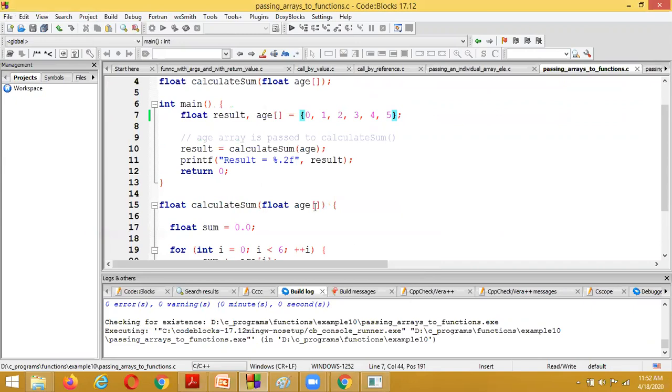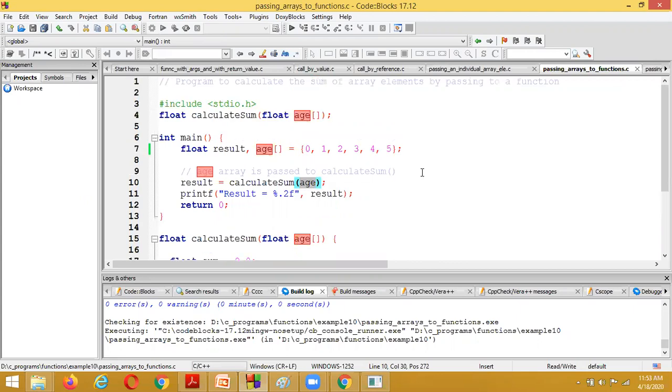While passing the array to the function, for a single dimensional array there is no need to indicate the size inside the function definition. And while calling the function, we just need to indicate the array name itself. These are the things we need to remember.